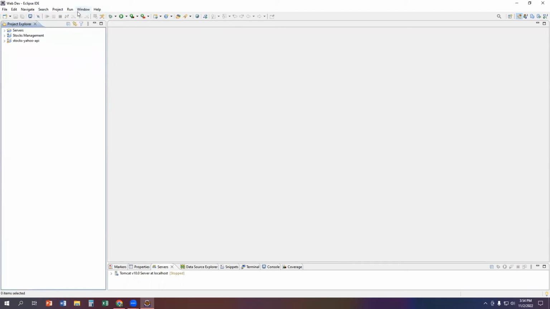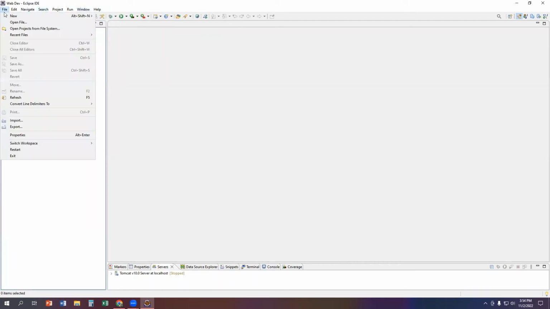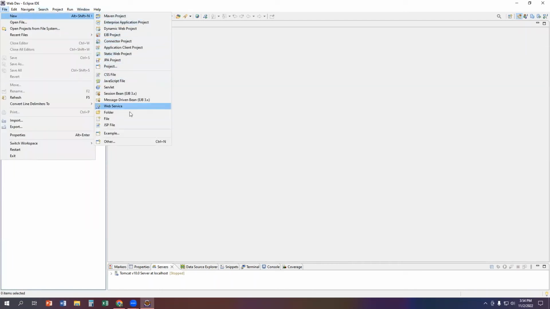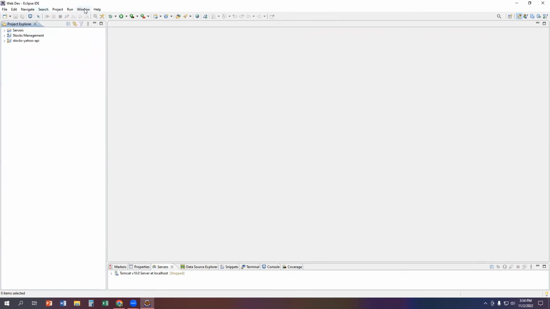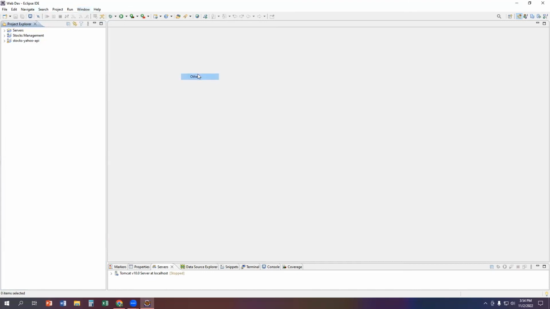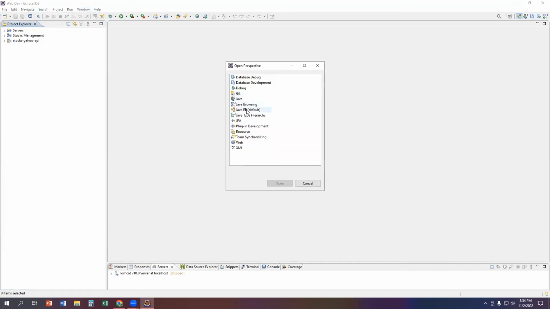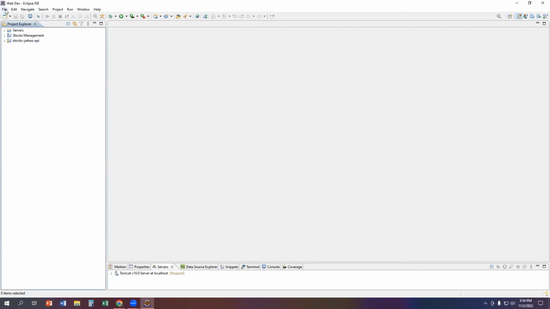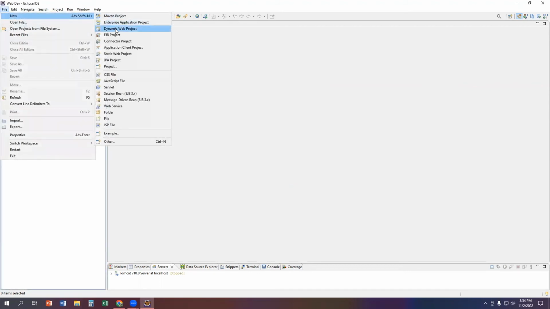But before that, if you don't see all of these, like servlet, JSP file, CSS and all that, click on Window, Perspective, Open Perspective, then click on Other, and you want to click on Java EE default. That's where you can find all this. So if I click this, open, and then you should be able to see it.